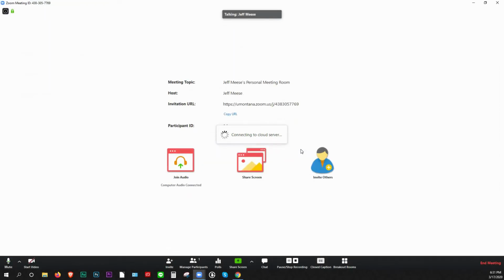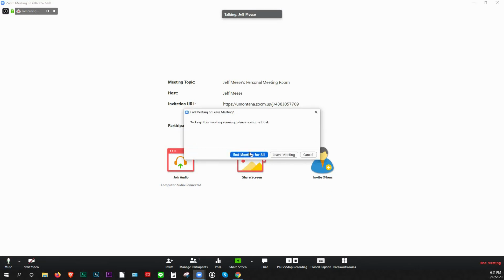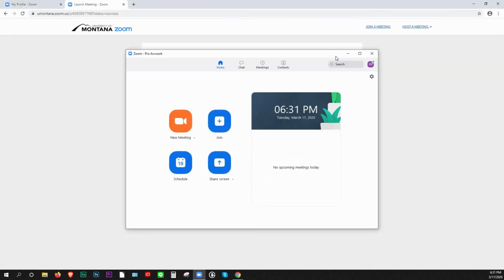Ooh, connecting to cloud server. This is because of the virus. Everyone and their dog is connecting on Zoom. So I'm going to end the meeting. I'm going to end the meeting for all.